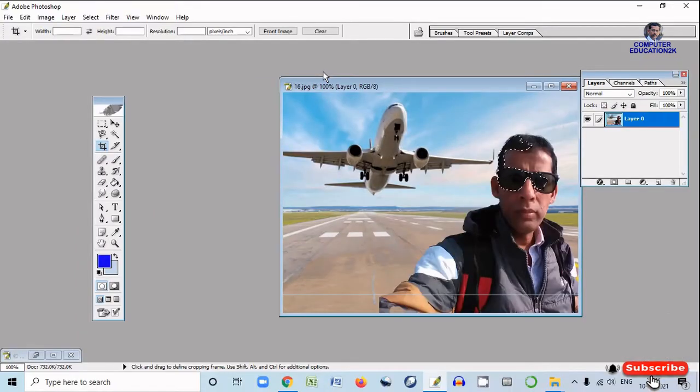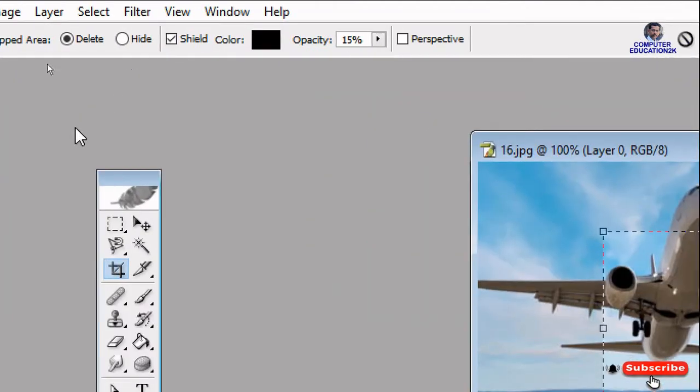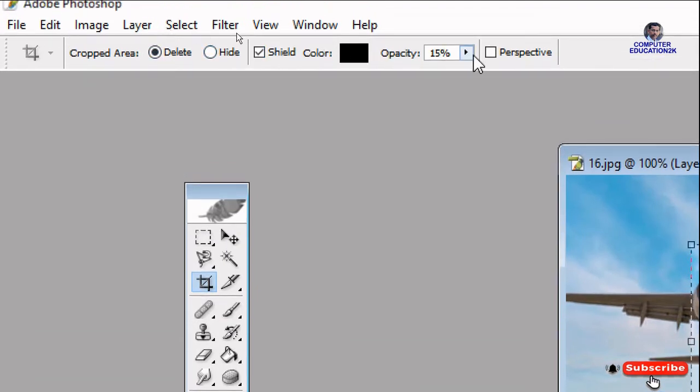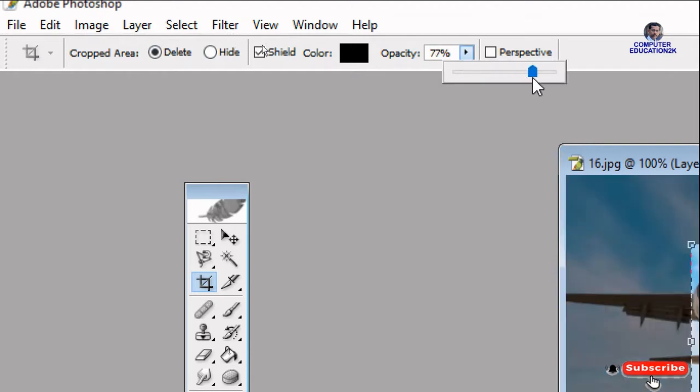So just take this crop tool and just select this part. Okay. You can see the properties of the crop tool have appeared over here. As soon as you select any tool, the properties of that tool will appear over here. So you can increase or decrease the opacity from here. Whenever you select any tool, that tool's properties will be shown over here.